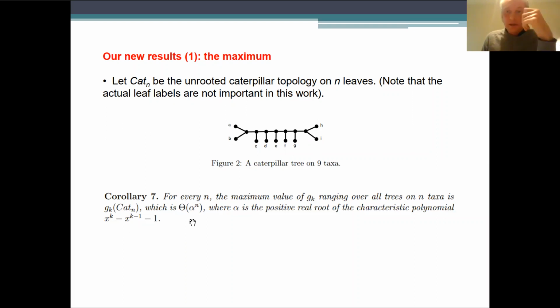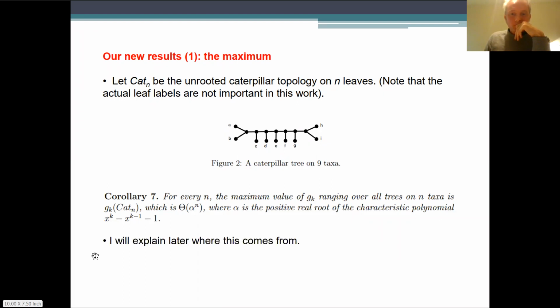And what is alpha? Well, alpha is a mystical number, and it's the positive real root of the following polynomial here. So to work out the rate of alpha for a given k, you set this to 0, you find the positive real root of that polynomial, and that gives you the rate of growth of the maximum. This is the result of a recurrence I'll show you later. So indeed, I'll point out where it comes from in a bit.